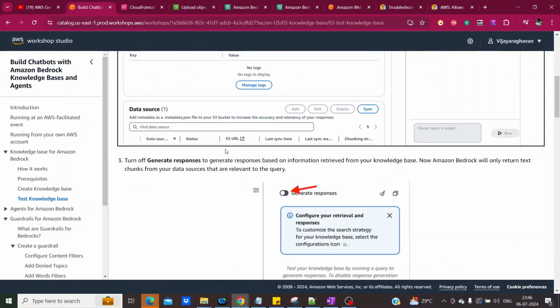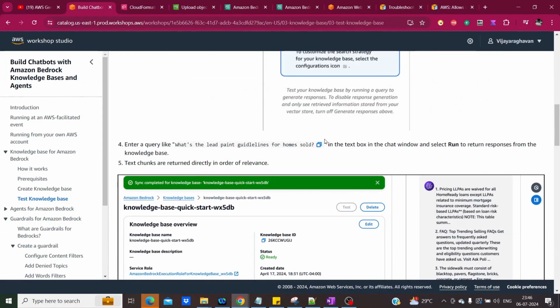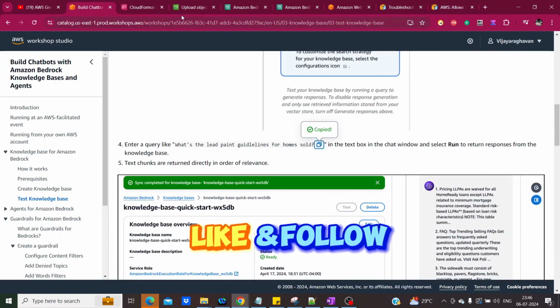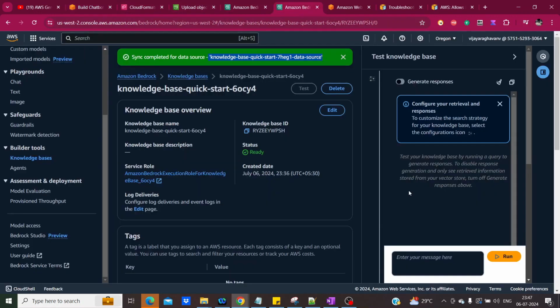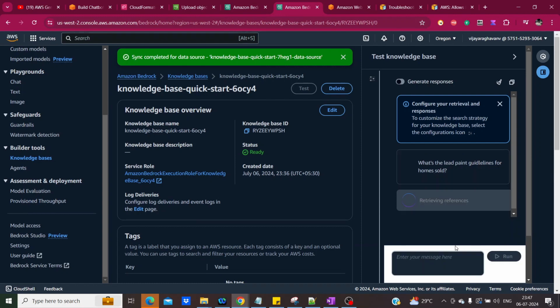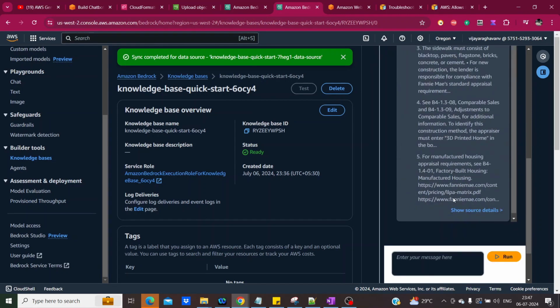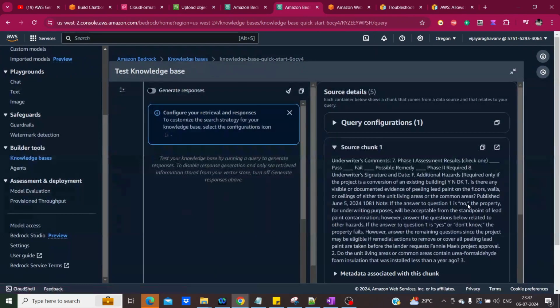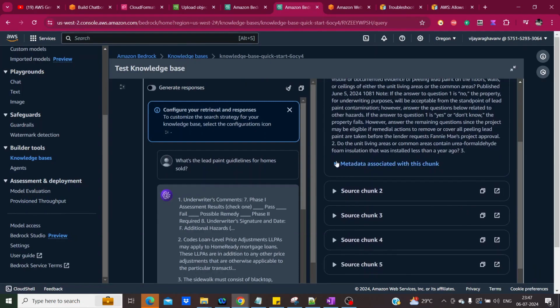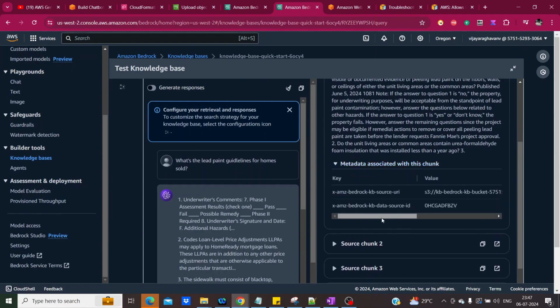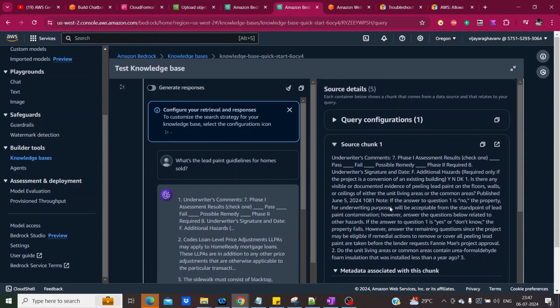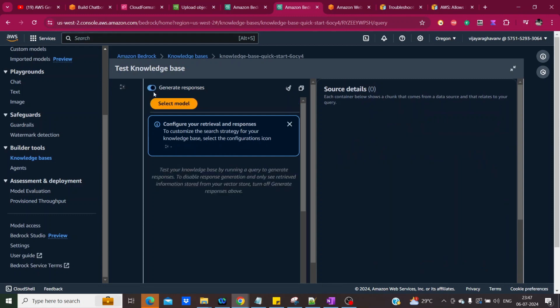This is the PDF file we have uploaded. First we need to turn off generate response, and then we will copy this question and see whether it retrieves the information or not. Okay, it retrieves the references. You see here the show source details, right? It points to the S3 bucket where we uploaded the PDF file.